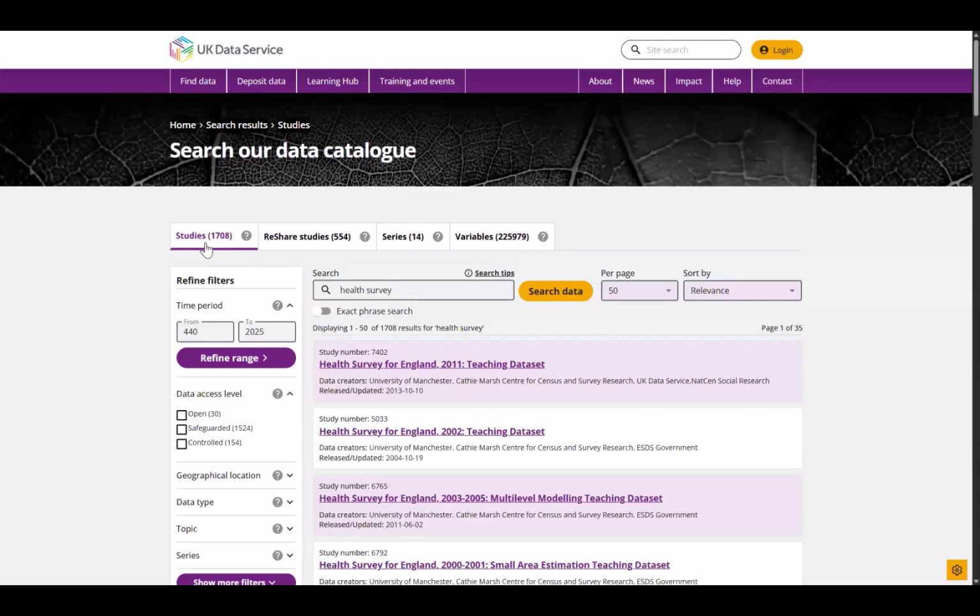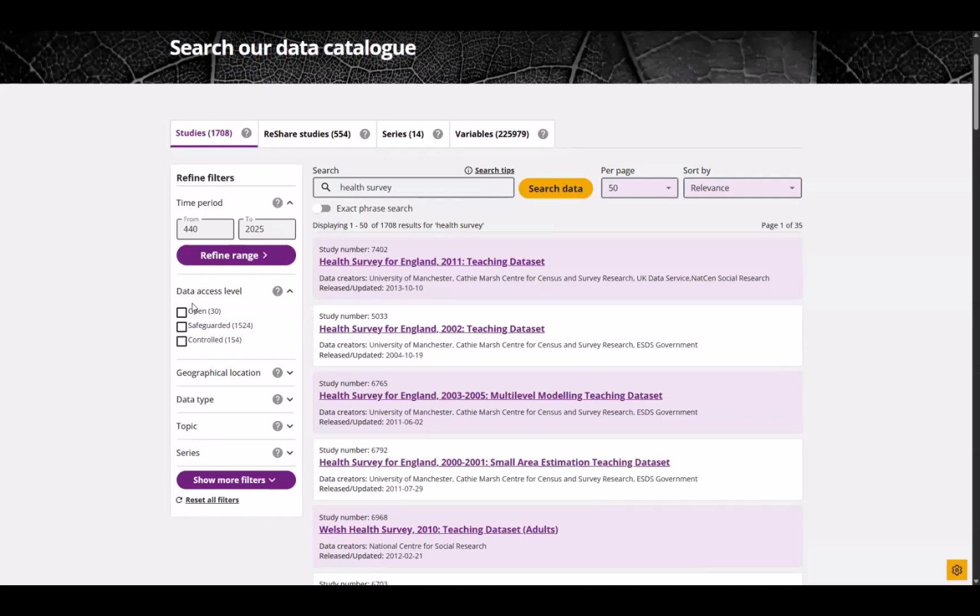Majority of the time, you'll probably be using the studies tab. This is where the main studies appear. You can filter by different access levels. So if you only want that open data, that safeguarded data, or that controlled data, like I was talking about.